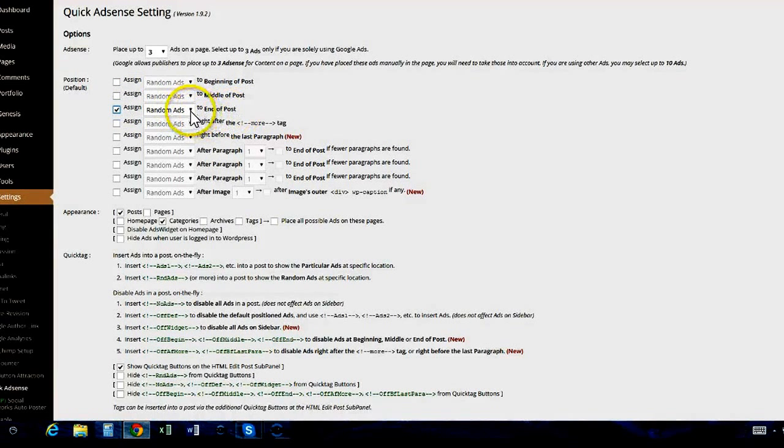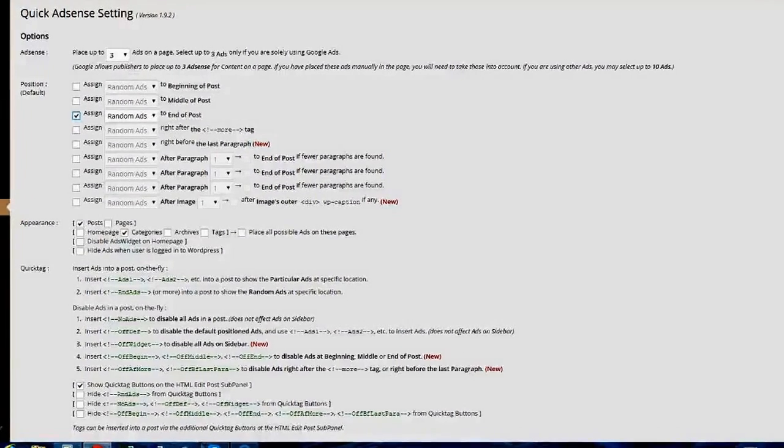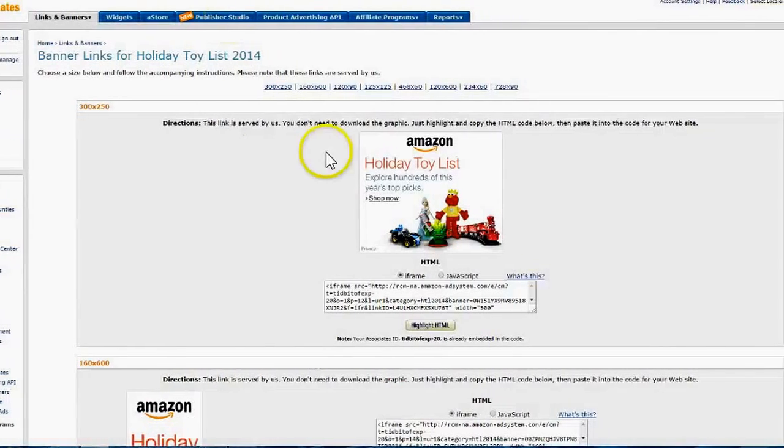Now, I choose random ads. That way, my readers don't get used to seeing the same ad over and over and over from me, and then they just get to the point where they ignore it. And if you got loyal readers, that's exactly what's going to happen. And then you put it at the end of the post. Now, because I've already used up all of my Google AdSense ads, which you're only allowed to have 3 on a page, then I'm going to put in Amazon ads.